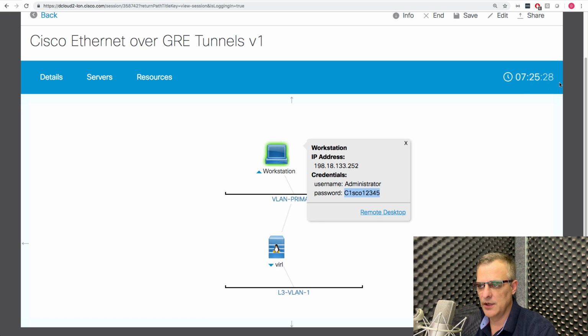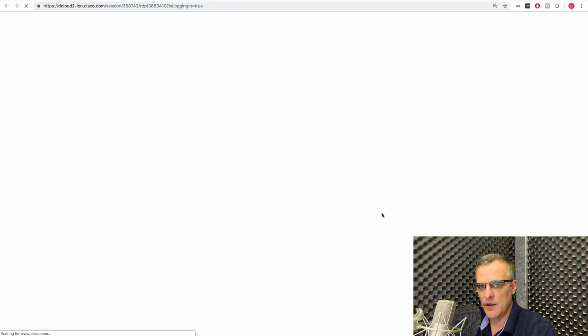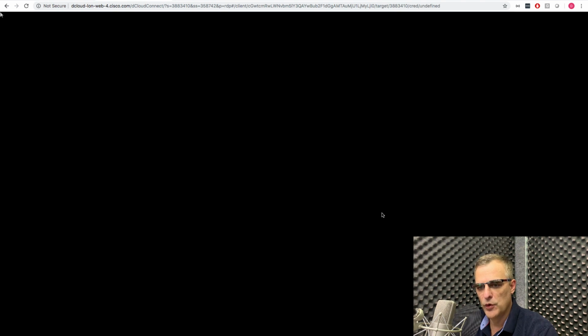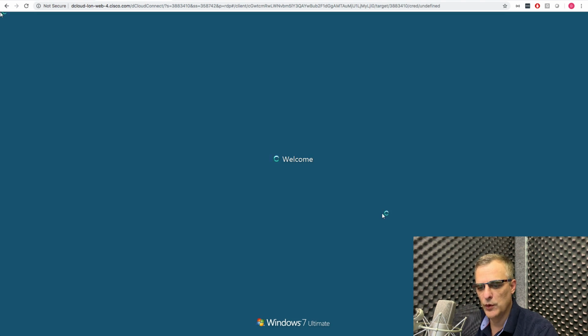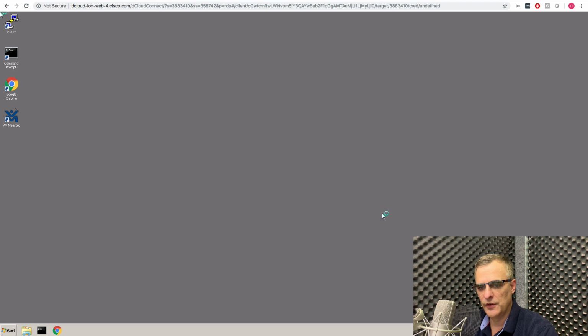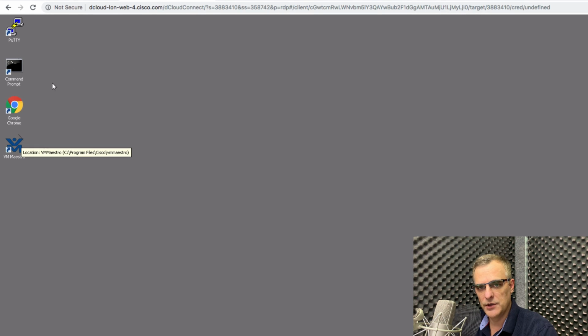Notice how much time I've got left in this lab. It's counting down to 0, but I've got a lot of time. So I'm going to click remote desktop. That opens another browser tab, and I'm automatically logged in to a Windows computer. This is a Windows 7 computer that's running within Cisco dCloud. So again, I'm automatically logged in using a web browser.